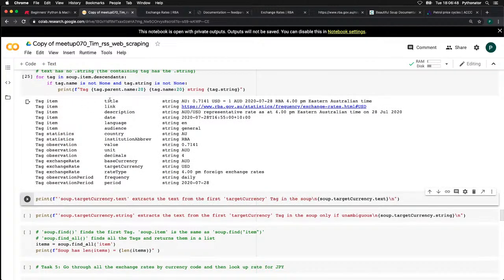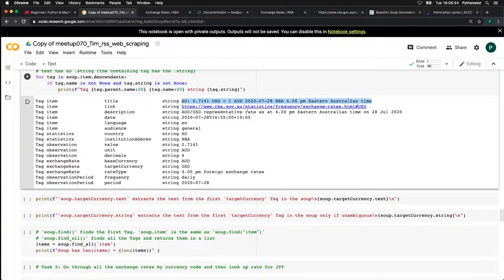So the tag title is inside item, and it has a string with this value. So it's found a few. Here's the one that we found before in our quick go at the answer. It was 0.7141. And that was value, which is part of observation. And observation was in exchange rate, and exchange rate was in statistics, and statistics was in item.